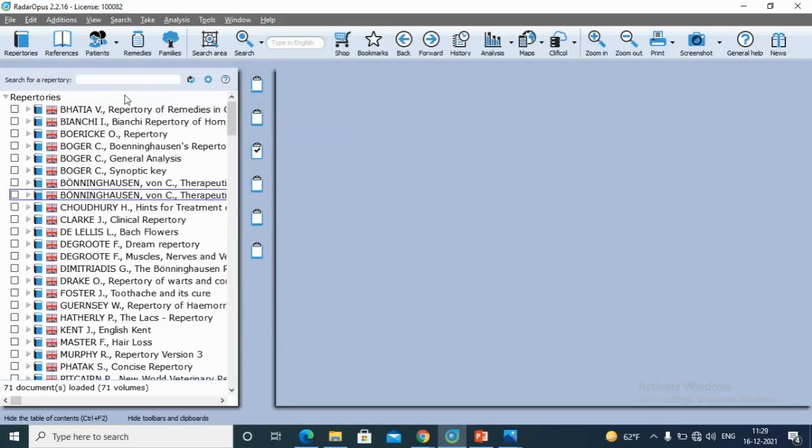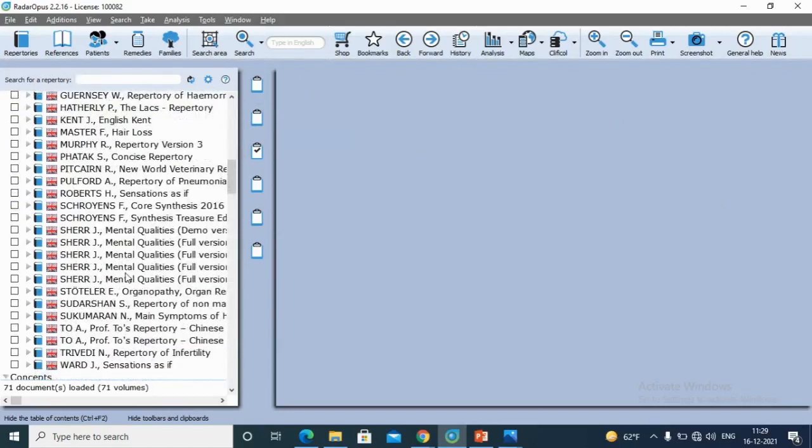If you have very characteristic mental symptoms, so if your whole case is covering those mental qualities, then you can use a repertory such as mental quality repertory by Dr. Jeremy Sher. If you have very strong sensations your patient is getting, and sensations are present in different parts of the body, you can use a repertory such as sensation as if by Dr. H.A. Roberts. You can use ward sensation as if.